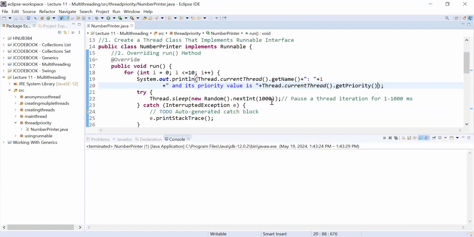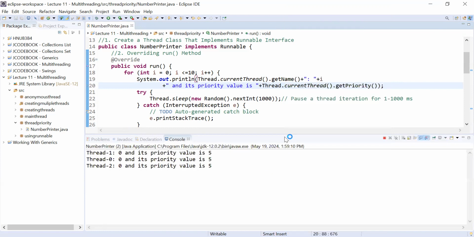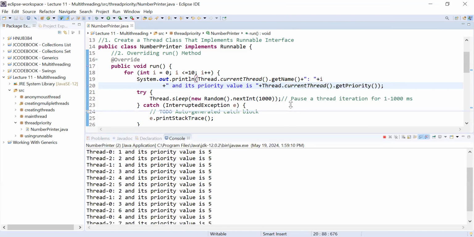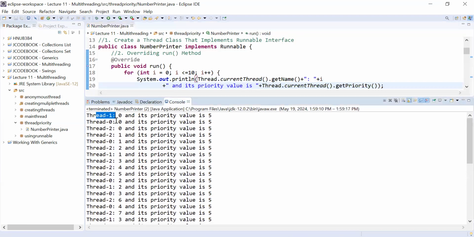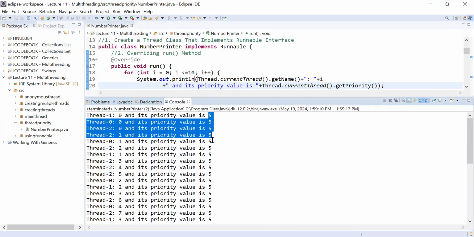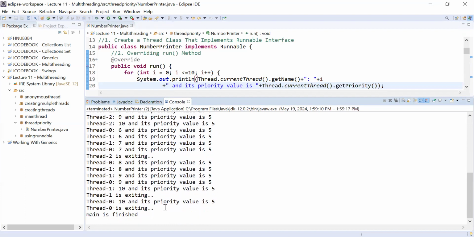Initially, whenever you run this program, all the threads have equal priority. Let us see it. Here you can see all the threads, thread 0, thread 1, thread 0, thread 2, all have the equal priority value. This is the default priority of a thread. Even your main thread, whenever you try to print the priority value of the main thread, also has the priority value 5.